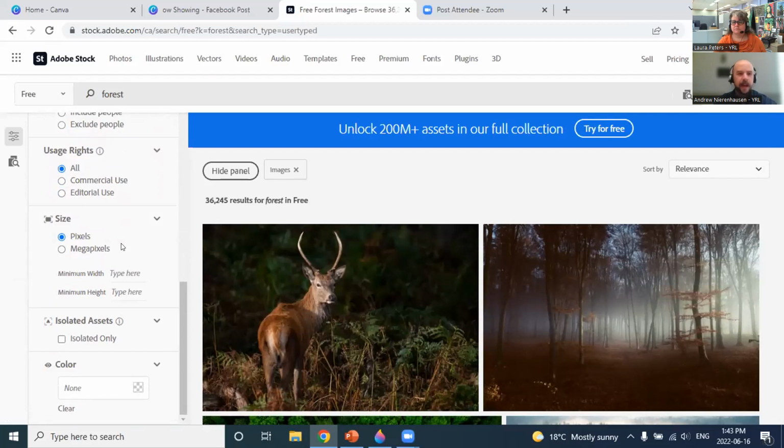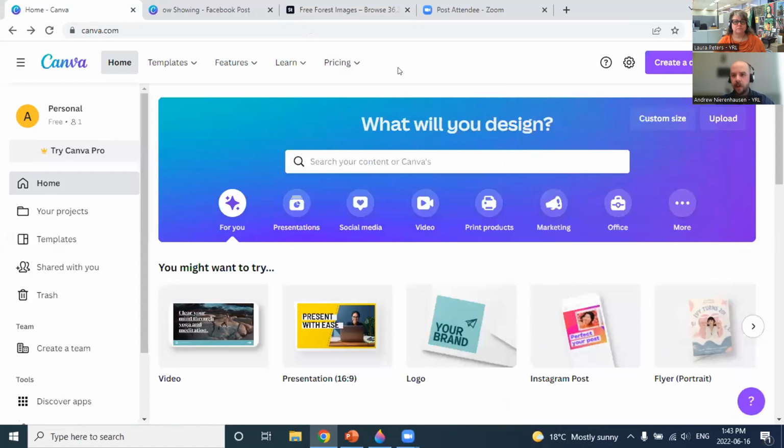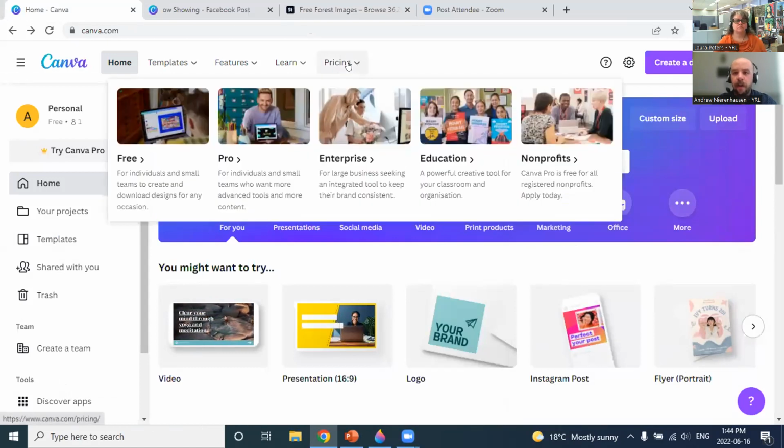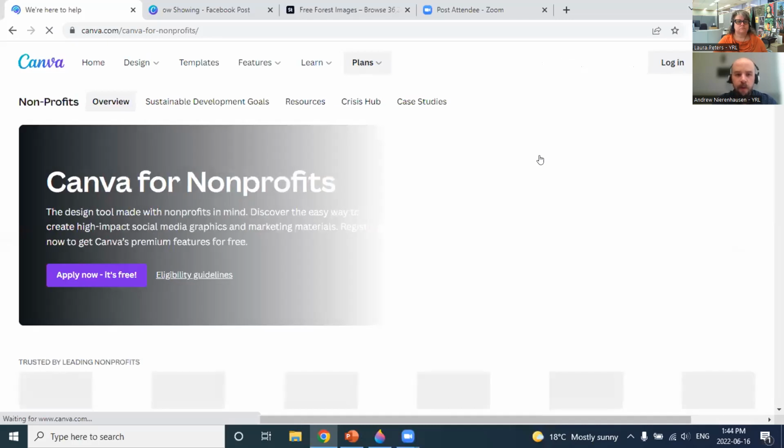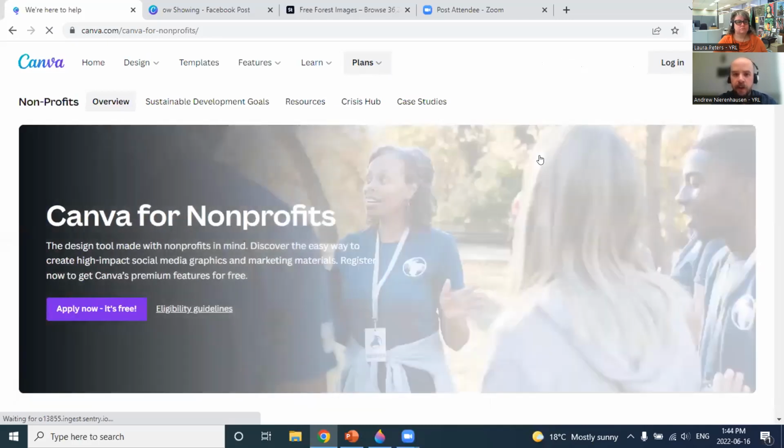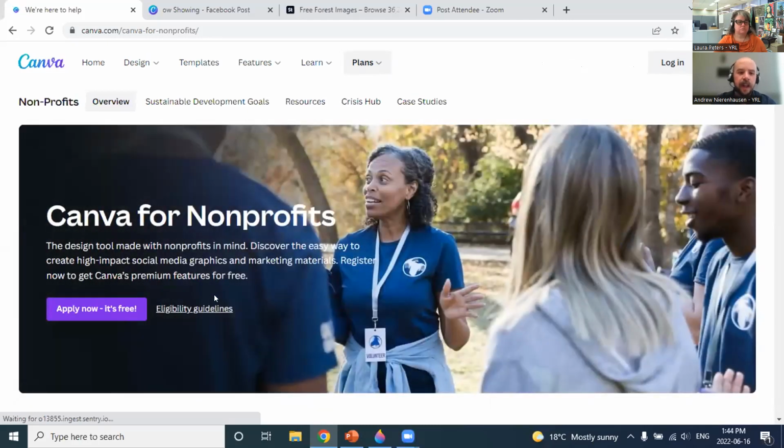And I just want to come back to Canva briefly here. So I mentioned at the start, getting a free pro account. And so we'll take a look in the pricing here, and we'll go down to nonprofits. So Canva Pro is free for all registered nonprofits, and they have their eligibility guidelines here, and you can apply here. I haven't actually gone through this process, so I can't say what exactly it's like.